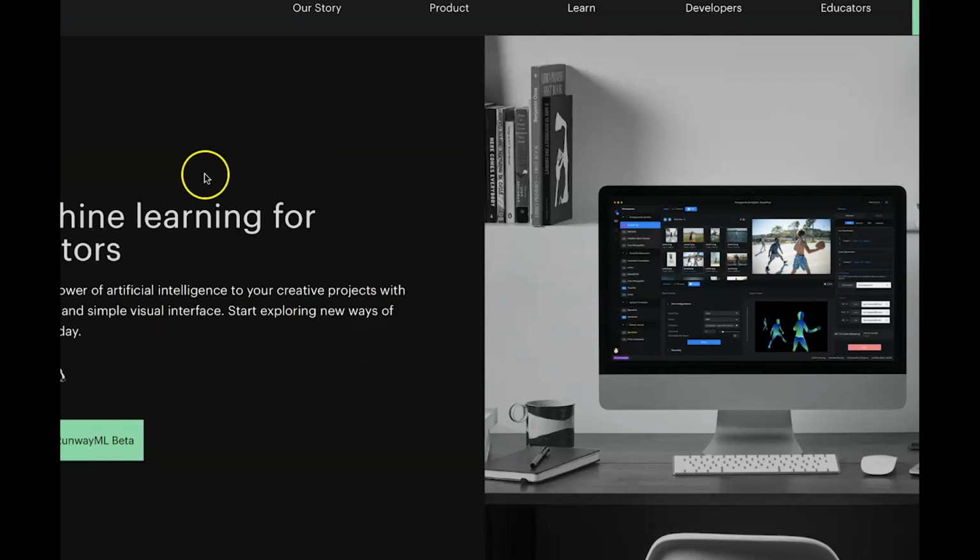They created this awesome application that is a free application that you can use, and basically it works as a black box for you to use most of the machine learning models that are out there for, let's say, image manipulation purposes.